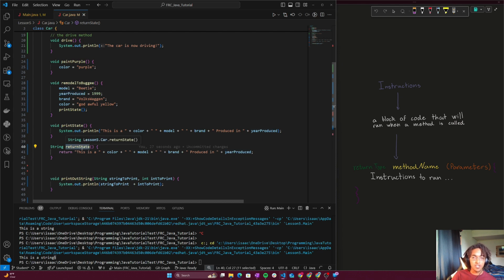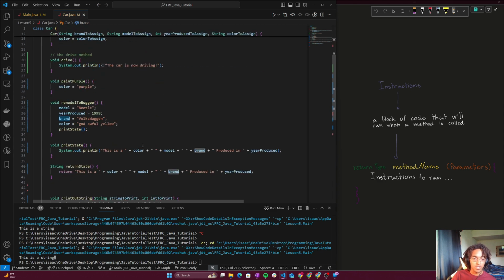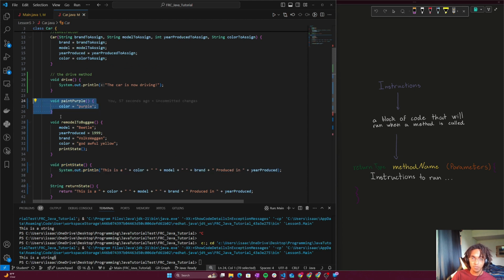And because it's the car object that is calling this action or this method, we directly have access to the containers that go along with that car object. And that's why we can reference them by the instance variable names and everything. I explained that earlier, so if you're still confused about that, go back and rewind and listen to when I wrote out the print state method and the paint purple method.